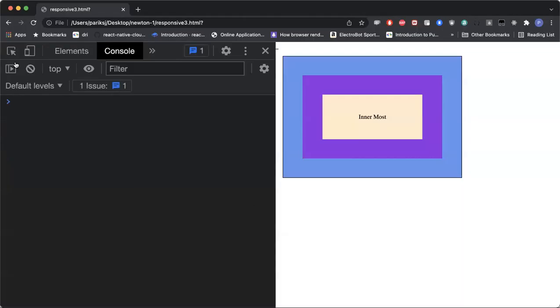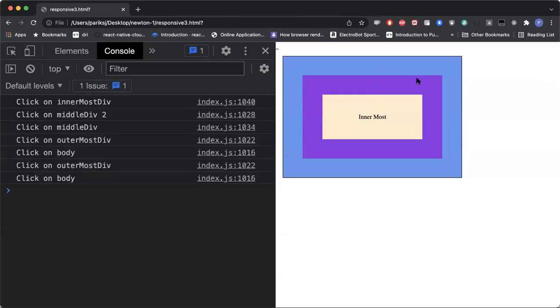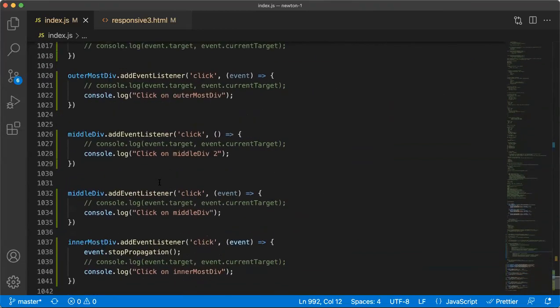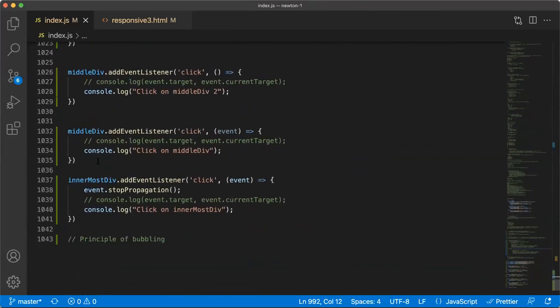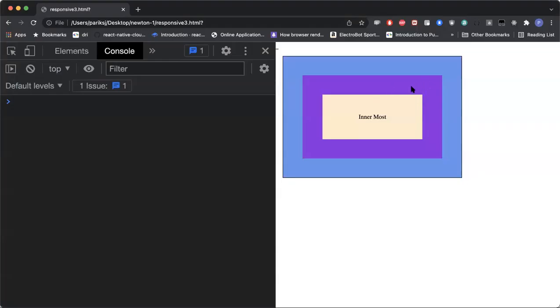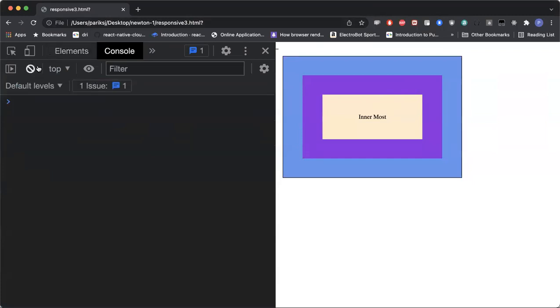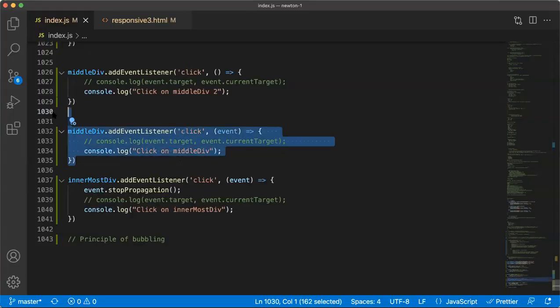Okay, so click on inner div, click on middle div, click on this guy, and finally this guy, right? The point that I'm trying to make is that even though the middle element now has two event listeners, you can check this by clicking. If I click on the middle one, it says click on middle two and click on middle div. So both the event listeners are getting executed.